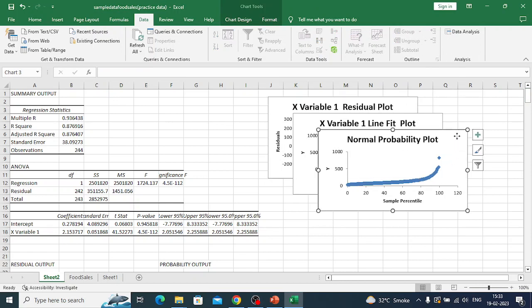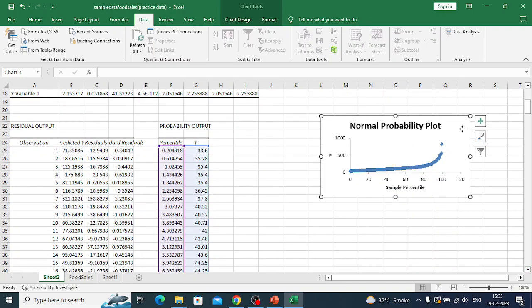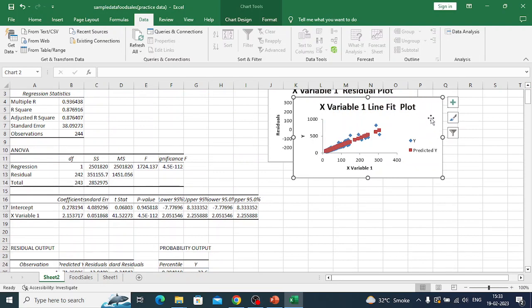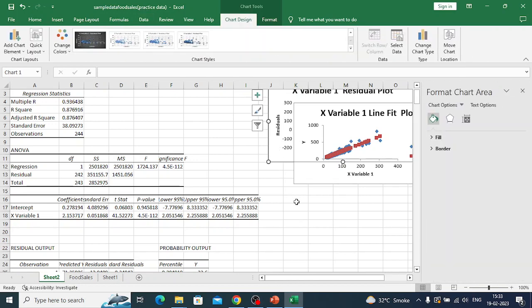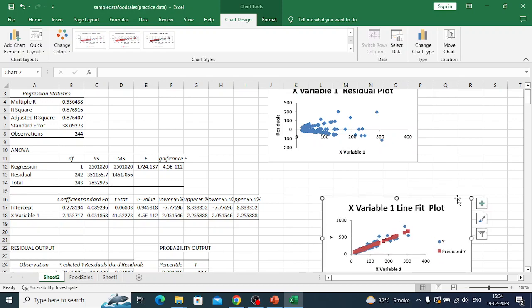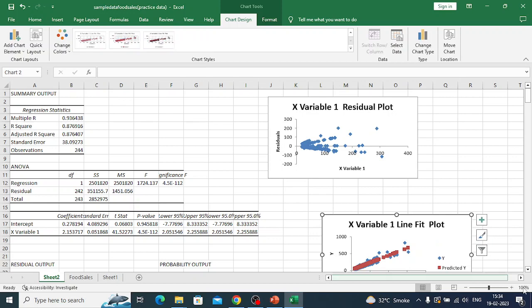Now all these plots are clustered together. I am going to separate them out by using the navigation window. You just have to select that and put it down in a different place so that we can observe this. Now x variable 1 line plot. Now this you can say x variable 1 residual plot, x variable 1 line fit plot.